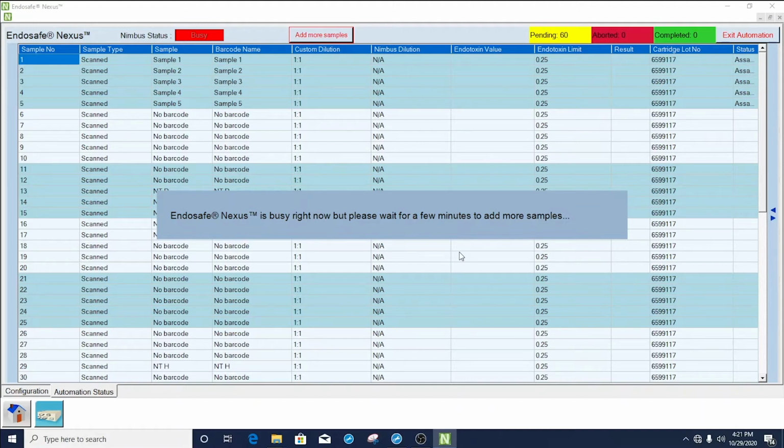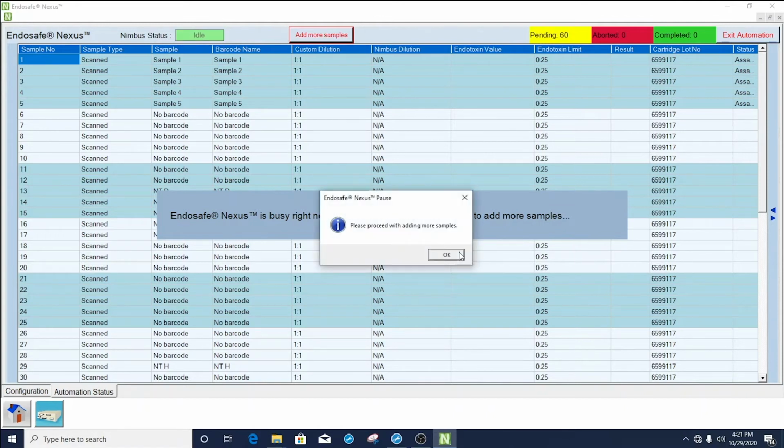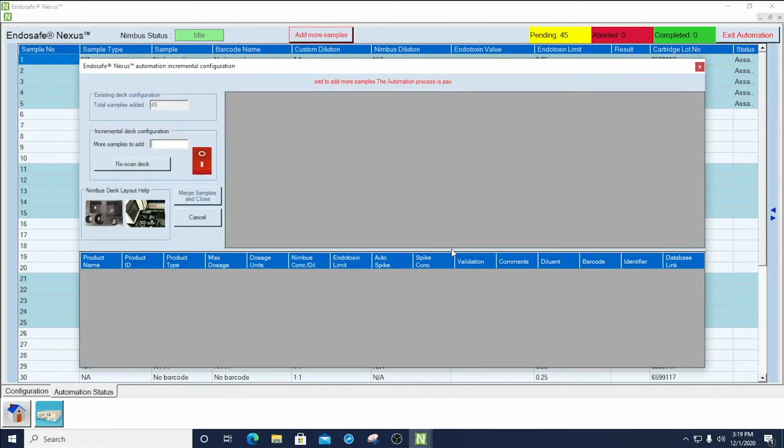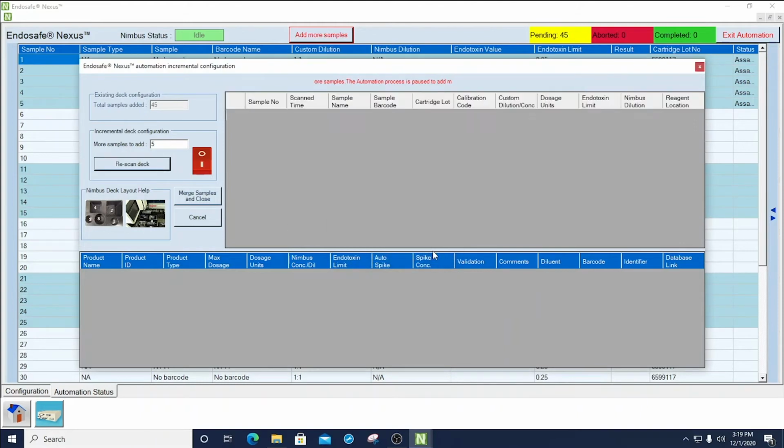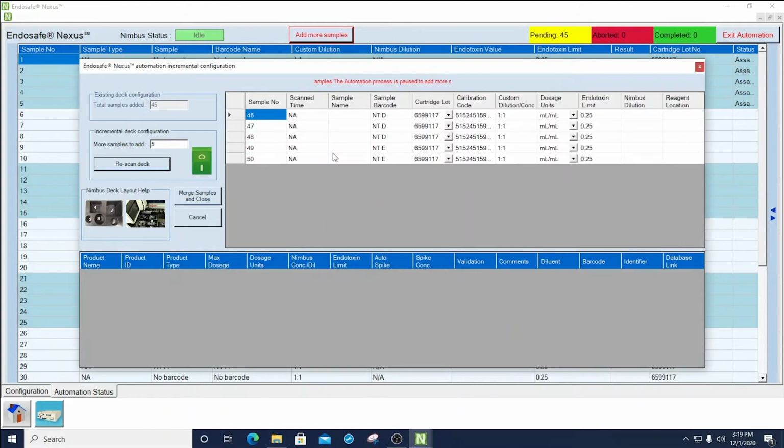If, after starting the automation run, the user is required to add additional samples, they can do so by pressing the Pause Automation button and add more sample tubes. The Shift and Scan feature will rescan the tubes, looking for newly added samples, and the user can confirm the data entries are correct. The run is resumed by clicking Resume Automation.